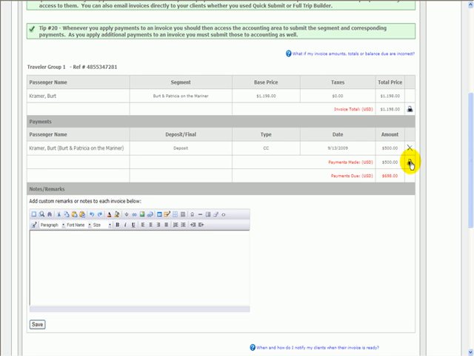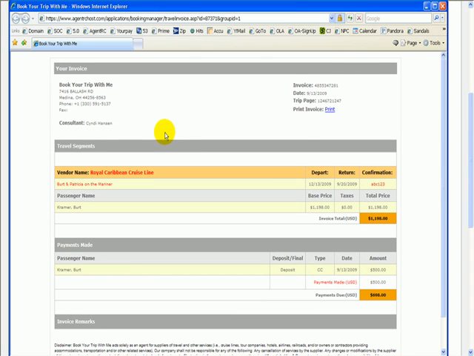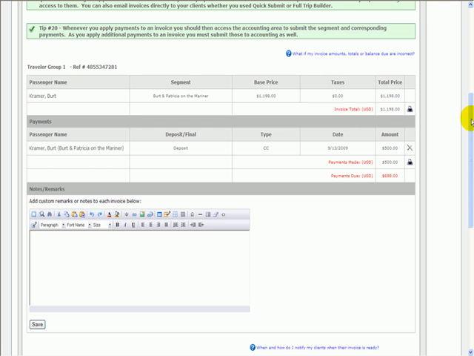Now, if you want to get a printed copy of this for your customer, you simply click on the little printer icon right there. And there's a copy that you can print off. Of course, it's got your business name here, the invoice number, the date, all the information that they're going to need. I'm going to go ahead and close that out. And we're almost done here.